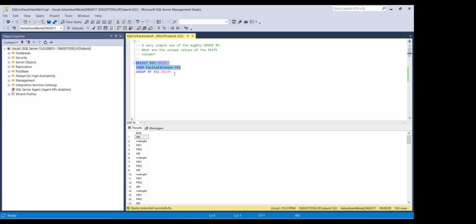SQL says, okay, Dave, sweet. I'll give you back all the rows of data. And then it says, Dave, what do you want out of all these rows of data? And I say, hey, I just want to select the shift. So I get back 120 rows.